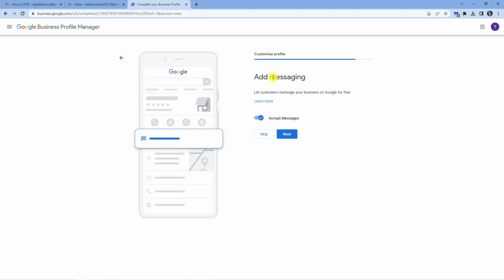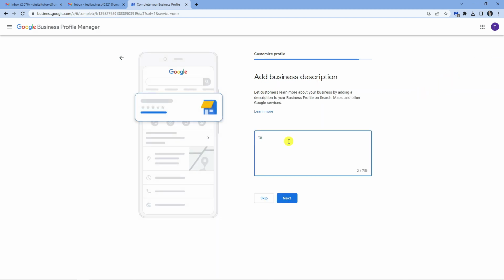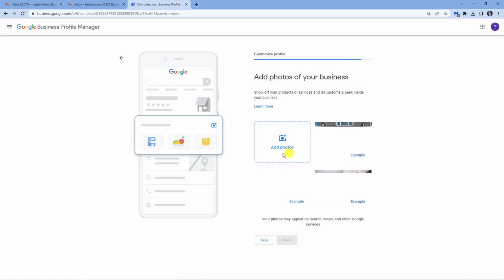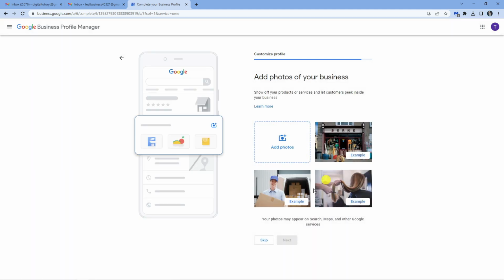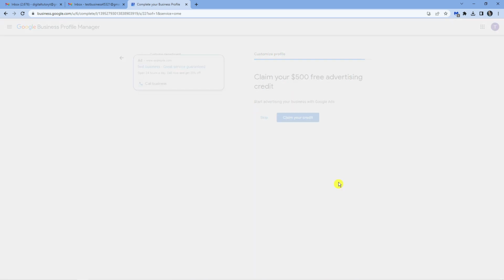And if you want to, you can add a messaging feature which will allow customers to message your business on Google. This is absolutely free, so you can choose whether to do this or not and click next. I'm just going to skip this. And again, you can add a business description. So I'm just going to put test and click next. All of these are optional as well. You can skip. You can add photos as well, but I'm just going to skip this.